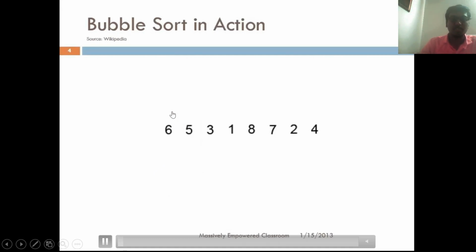First 6 and 5, as 6 is the first element and its adjacent is 5. Now it's checked and replaced because 5 was lesser. Then 6 and 3, and 3 is lesser, so it's swapped again. Next is 6 and 1, so 1 is lesser, so again it's swapped. And here 6 and 8, as 6 is lesser, 6 stays there, and i's indexing changes to 8. Then next 7 and 8, so 7 gets swapped. 8 and 2, so 2 gets swapped. And again 4 and 8, 4 gets swapped.